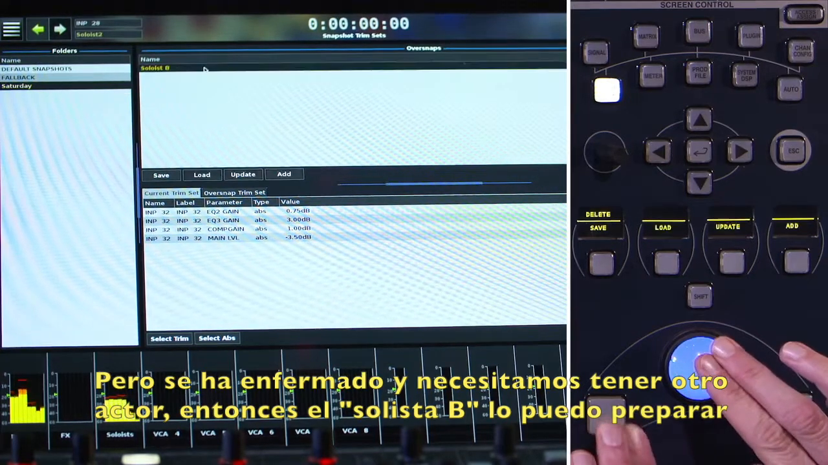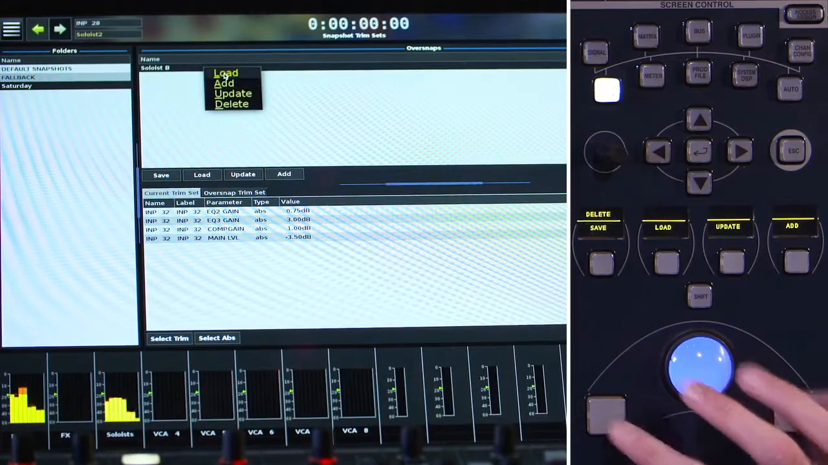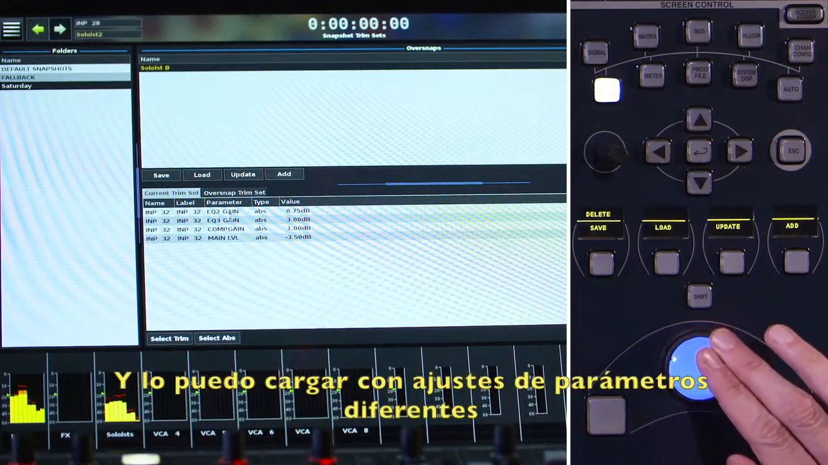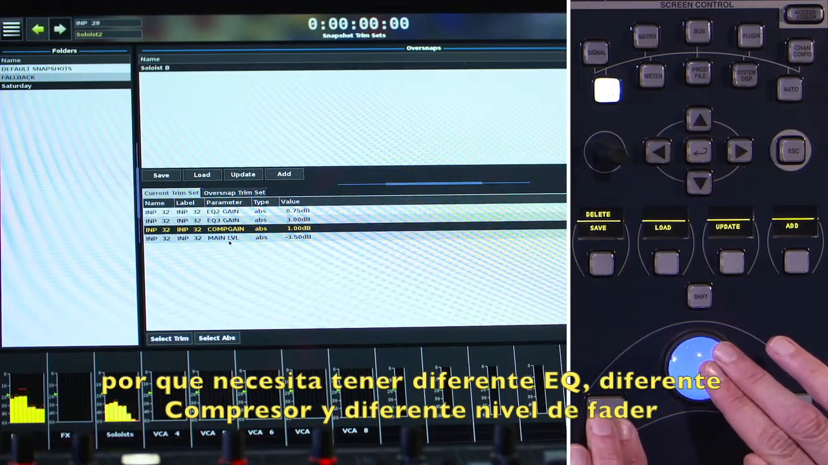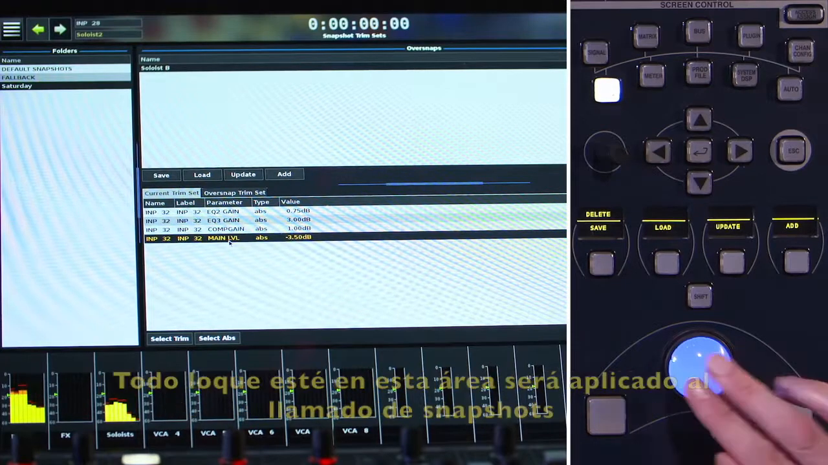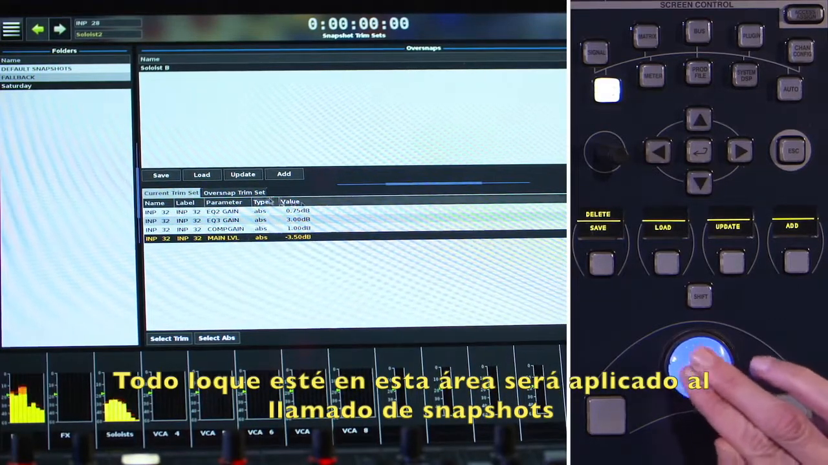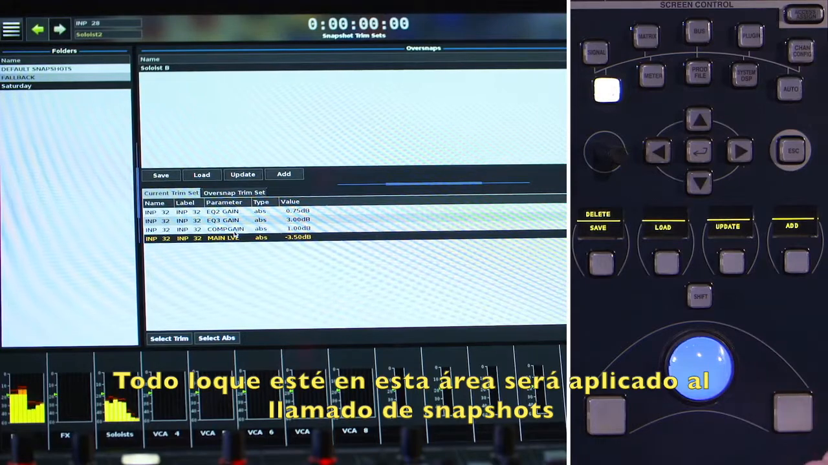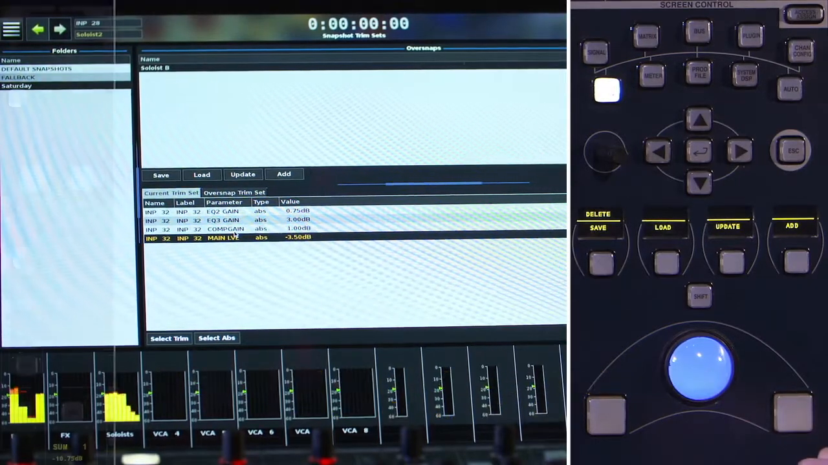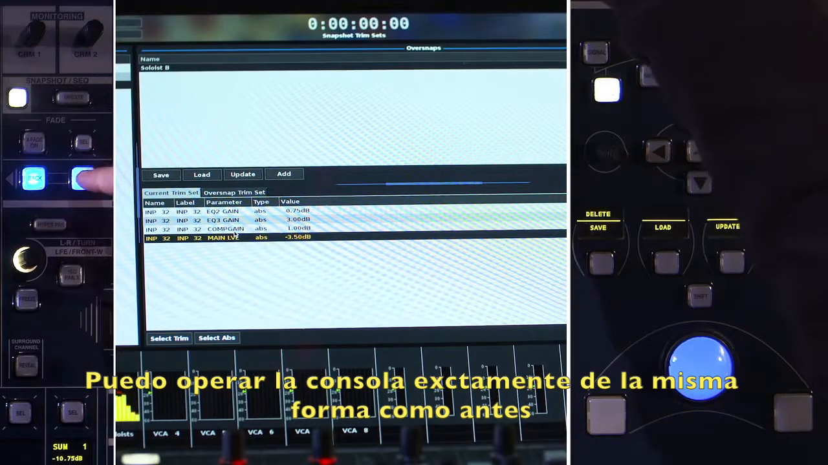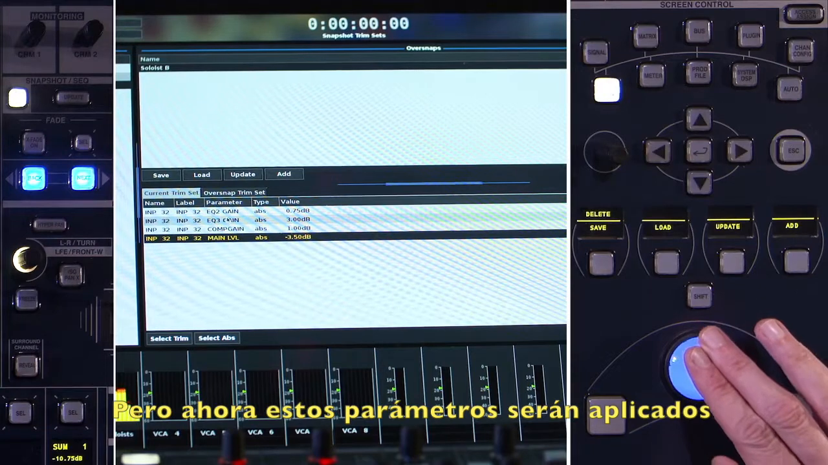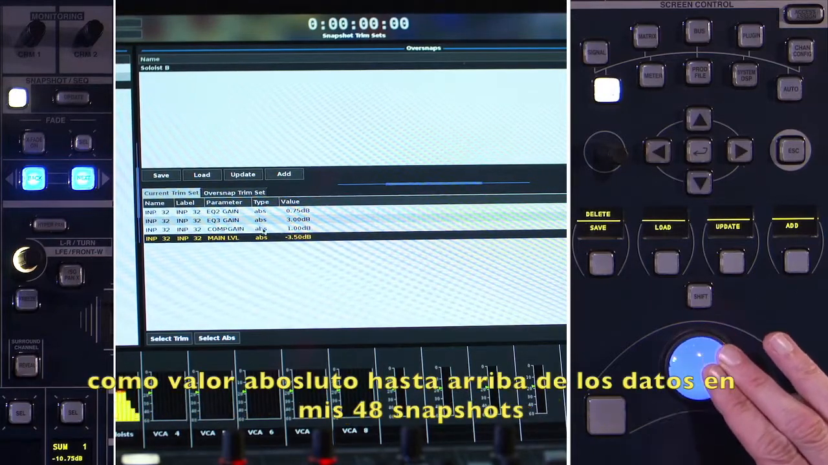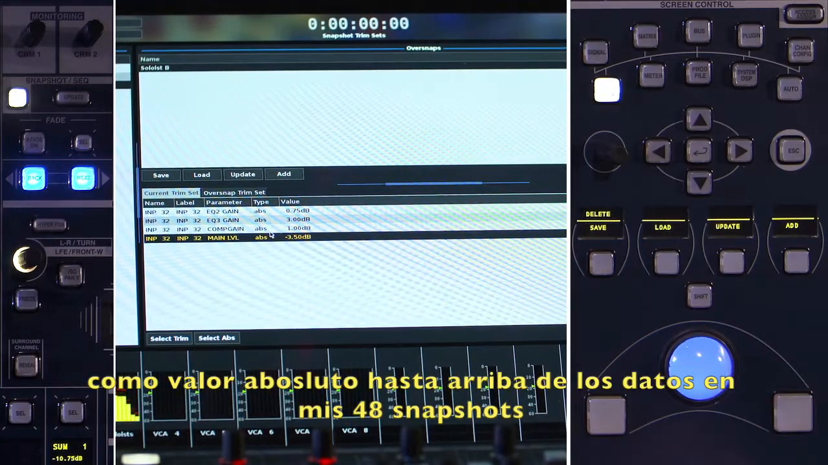So Soloist B, I can have prepared an oversnap with different parameter settings because perhaps he needs a different EQ and a different compressor and a different main fader level. And anything that's in this current trim set area will then be applied to the snapshot recalls. So again, I would operate the console exactly the same way as before, stepping through the different snapshots, but now these parameters will be applied as an absolute value on top of the data in my 48 snapshots.